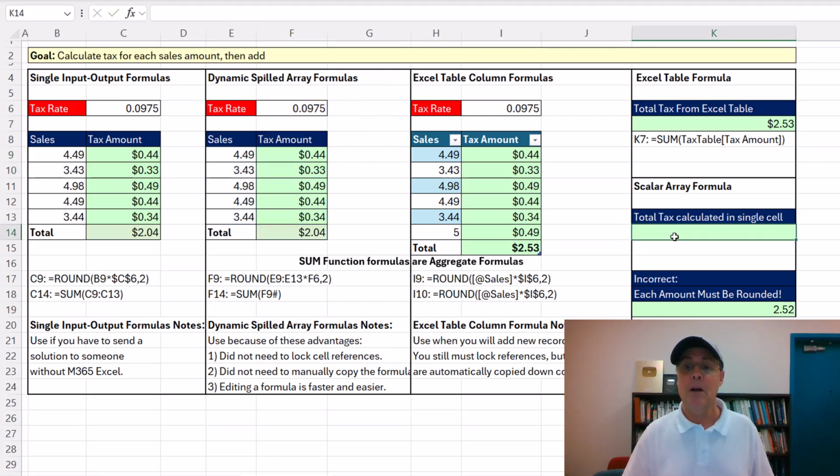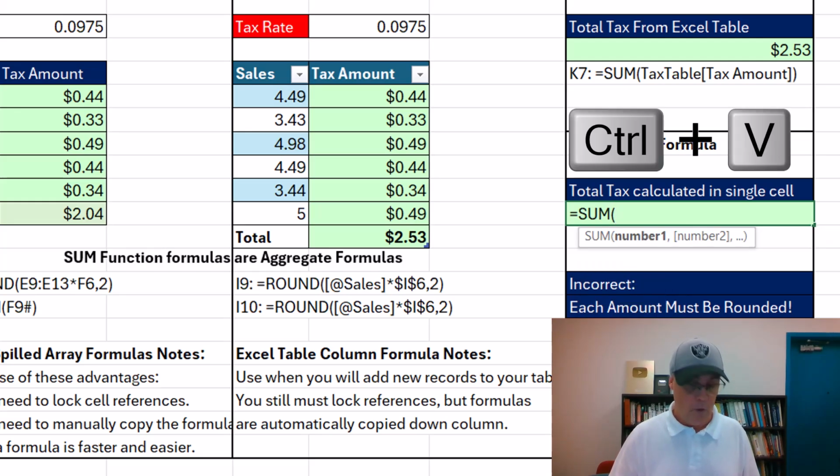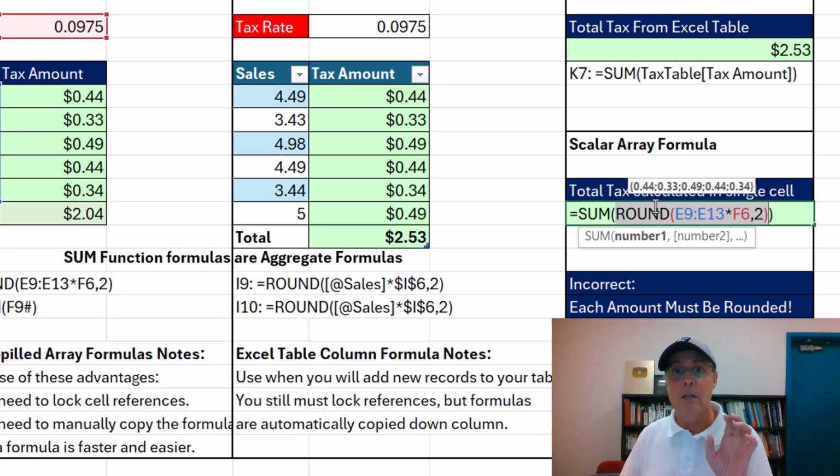I come over here, equals SUM, Tab, Control-V, close parentheses. Now, if I highlight everything inside of SUM, I can see this is an array formula. It is acting on an array of items and delivering an array of answers. That's why it's an array formula.